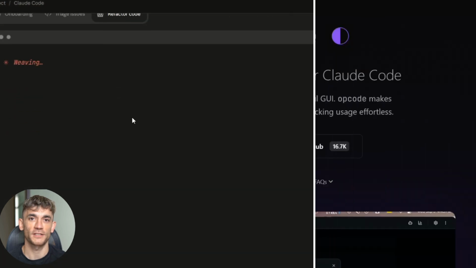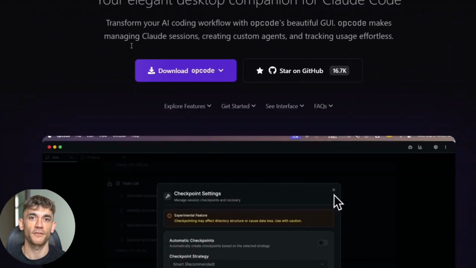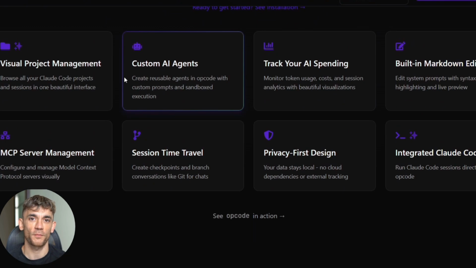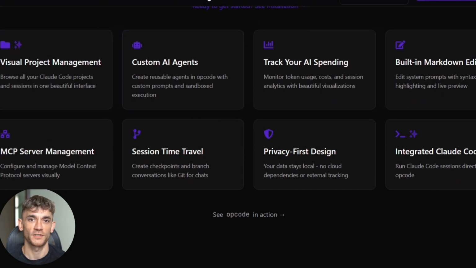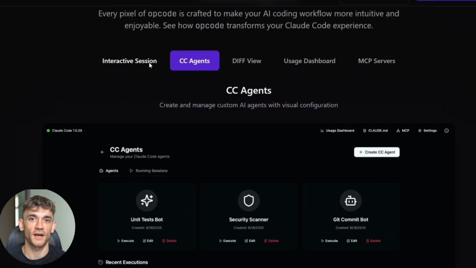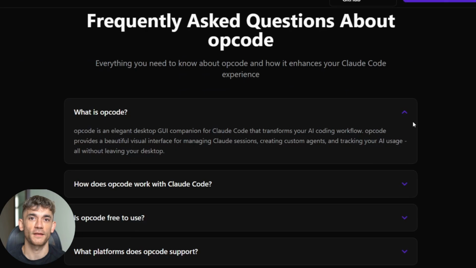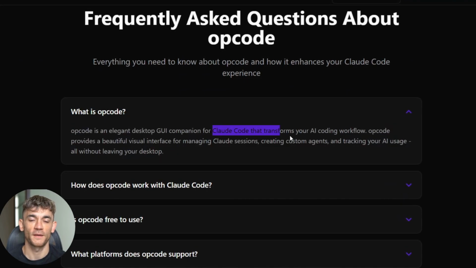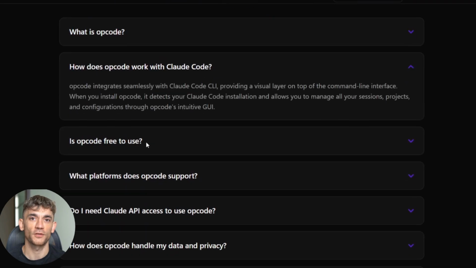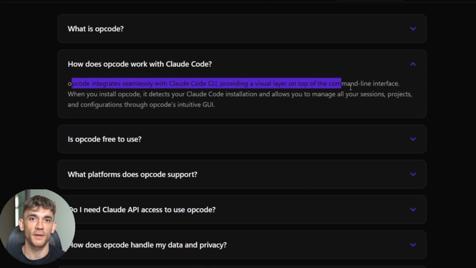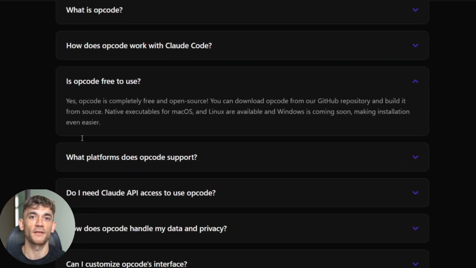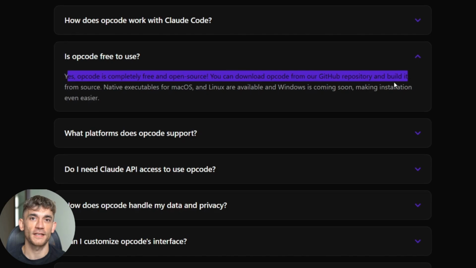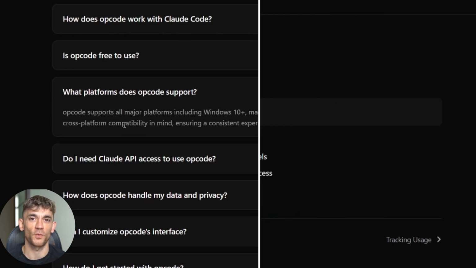But here's where it gets crazy. Someone just built something that fixes everything. It's called OpCode. And it's not just a small fix. This thing completely changes how you use Claude Code. Think about this. What if you could have multiple AI agents working on your projects at the same time? What if they never forgot what they were doing? What if you could track exactly how much you're spending and never get surprised by huge bills? That's exactly what OpCode does, but there's more, way more.